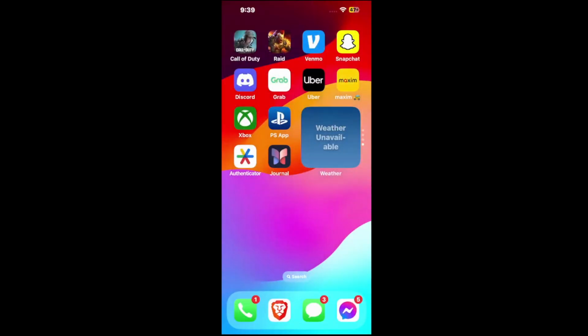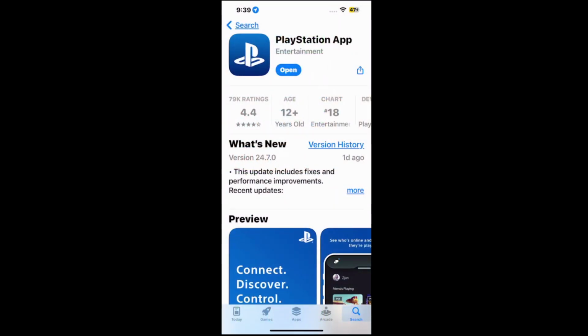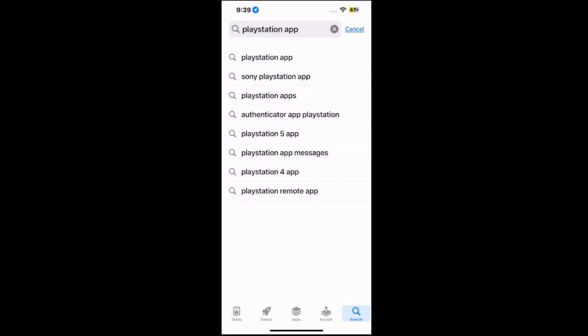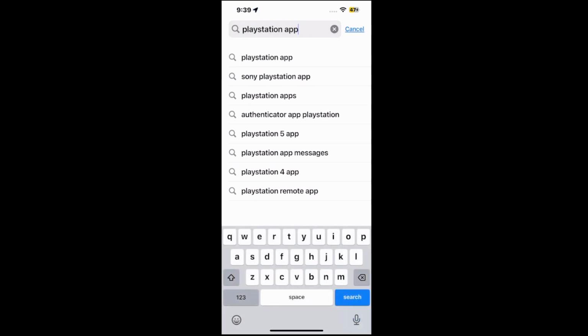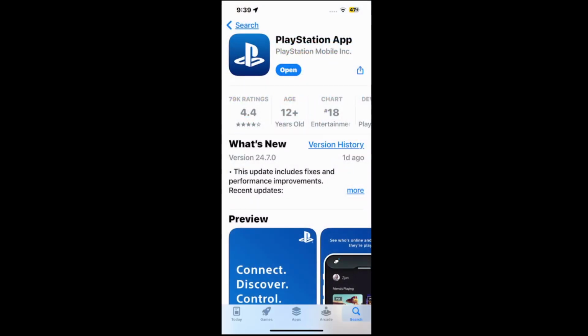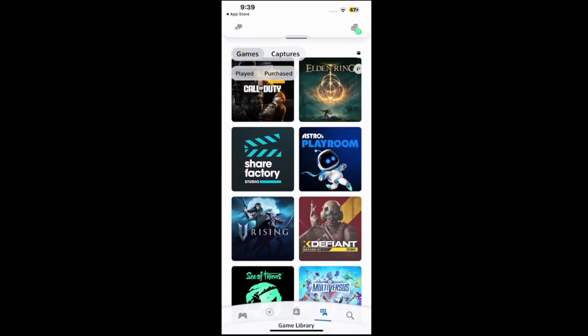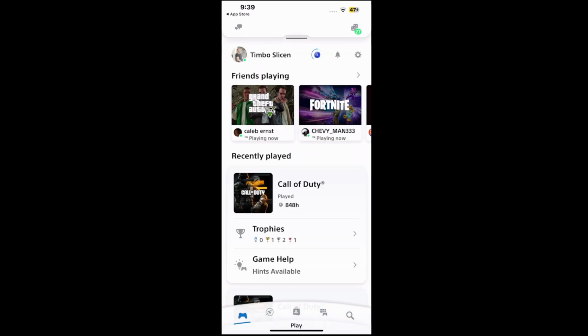Now, what we want to get is the PlayStation app on our iPhone, so go over to the App Store, go to the bottom right and go to Search, and then go to PlayStation app on the top here, and then search for it. Scroll on down and get this application. Then open it up once you have it downloaded and sign in with your email address and password associated with your PlayStation account. This is the home screen.